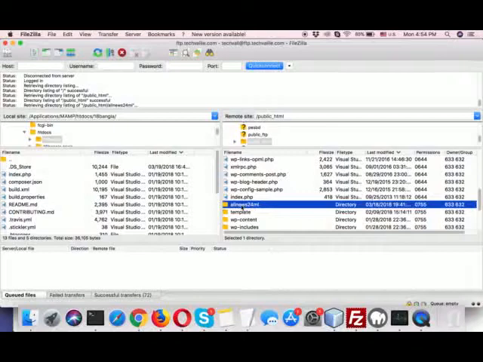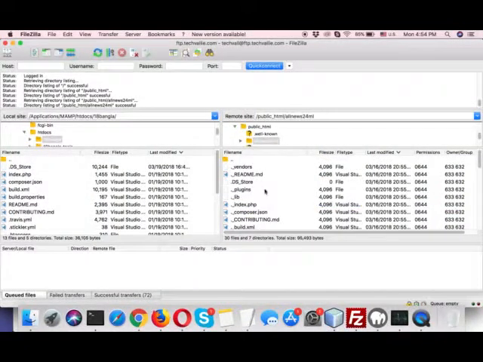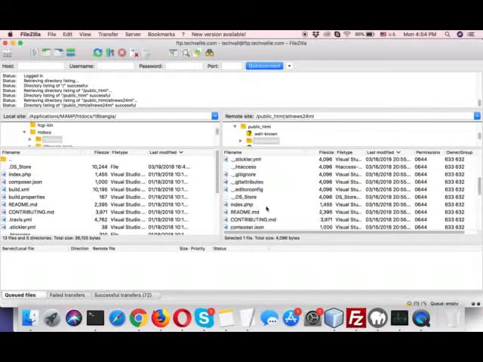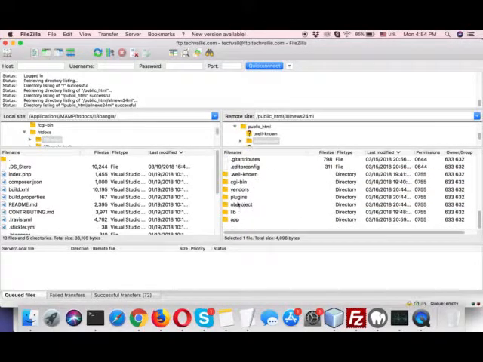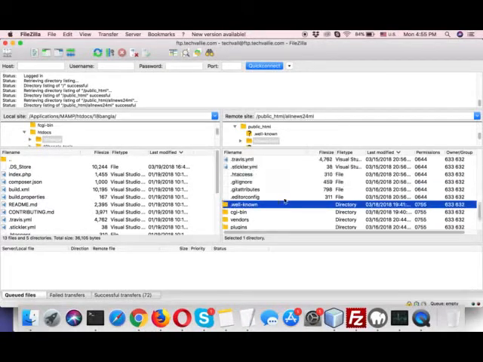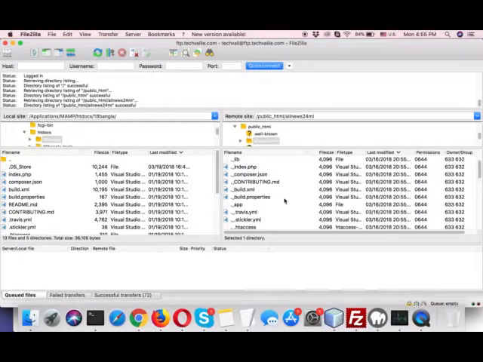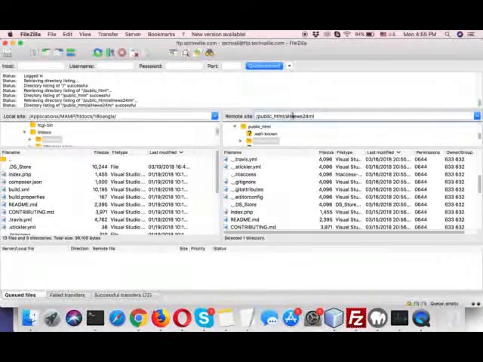So I already uploaded using FTP, and my files are already there. The app, library, plugins, vendor, and the other files are available in here. And you see my folder directory, public HTML, and a subdirectory AllNews24 ml. So my target is to run this as a subdomain.